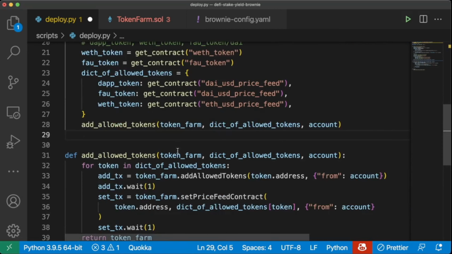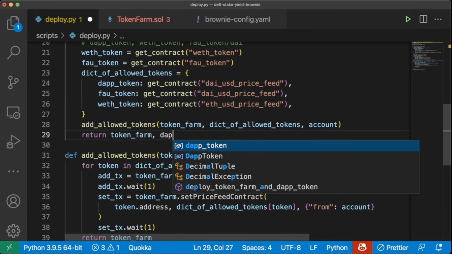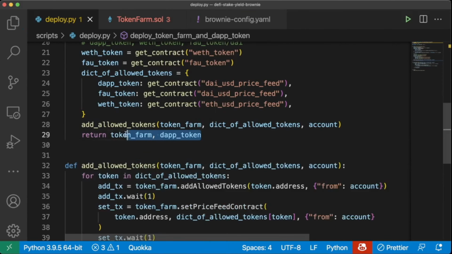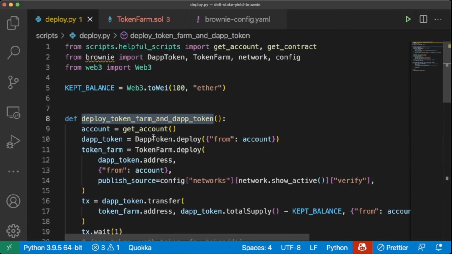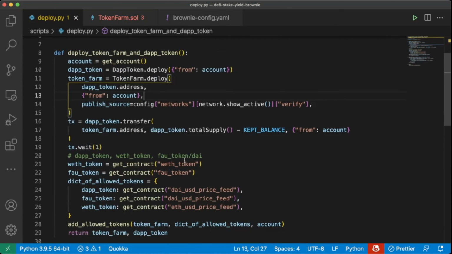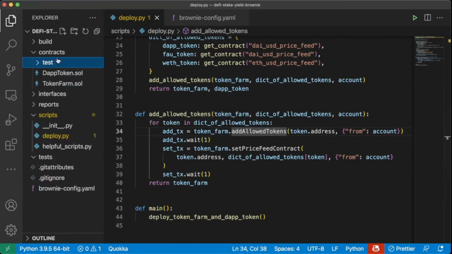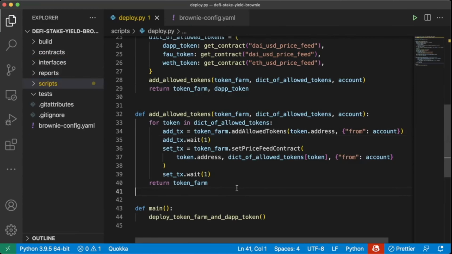And in fact, we're going to end our deploy script here with returning the token farm and the DApp token. This way we can actually use this deploy script in our tests. So I'm just going to do a quick little zoom out and we can see our wonderful deploy script right here. And awesome, it looks like we have just about everything here.